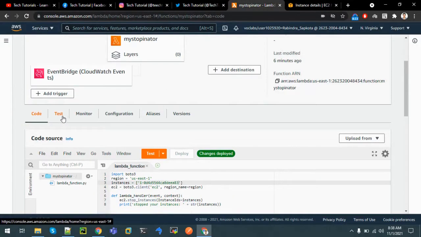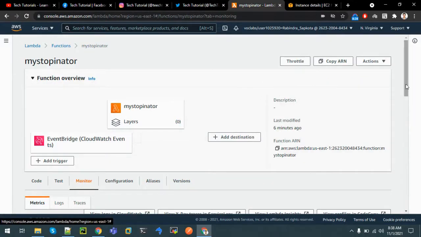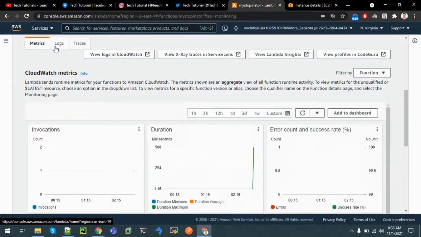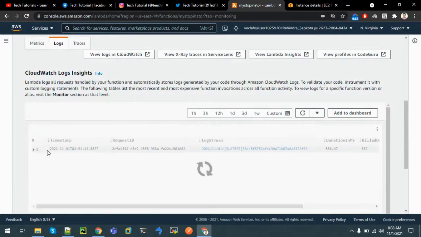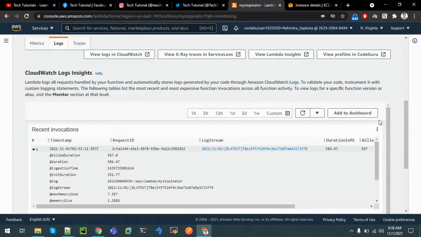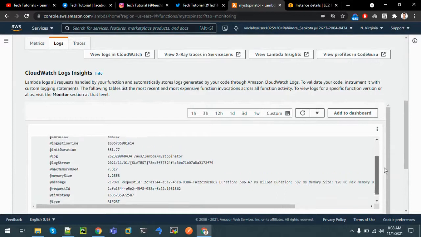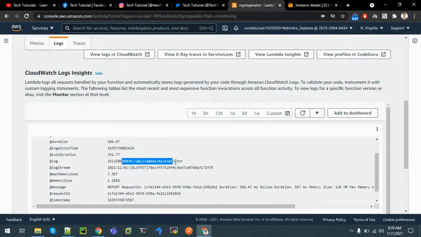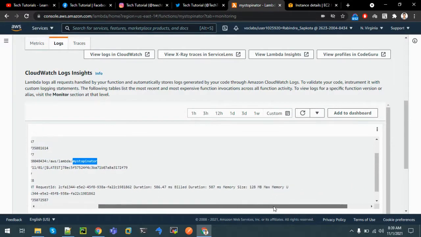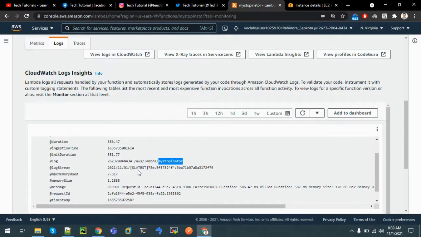We can verify its log also. On Monitor, down there, we can find the log here. It shows the time when it was invoked and what action it performed. Let us expand this and see here. Okay, our log was printed. It was executed with the EC2 stop initiator role and it stopped our EC2 instance.